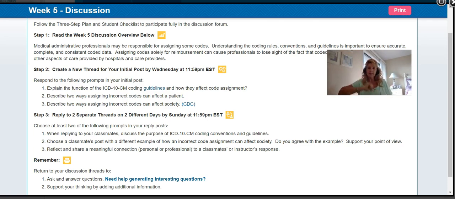Now, the second thing that you need to answer is you have to describe 2 ways, not 1, but 2 ways assigning incorrect codes can affect the patient. Now, we've talked about this through the last 4 weeks. So you need to describe 2 ways how, if you coded the wrong code on a chart, how is that going to affect the patient? 2 ways that it's going to affect the patient.